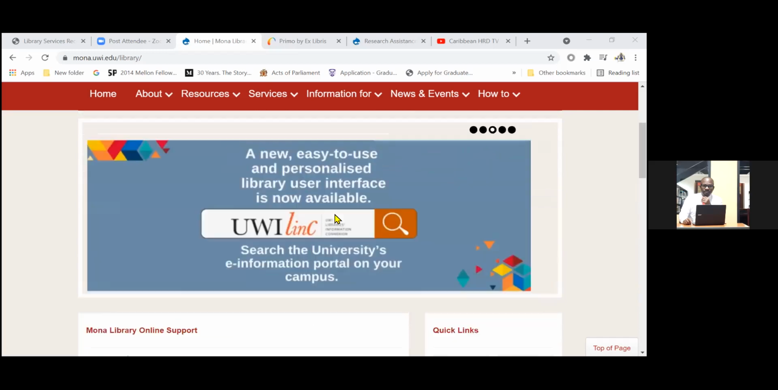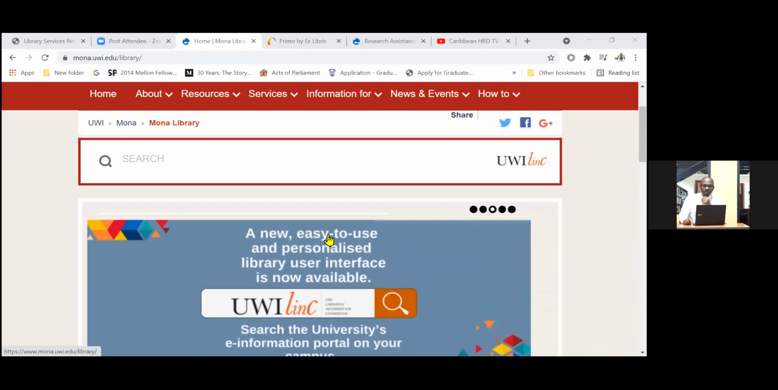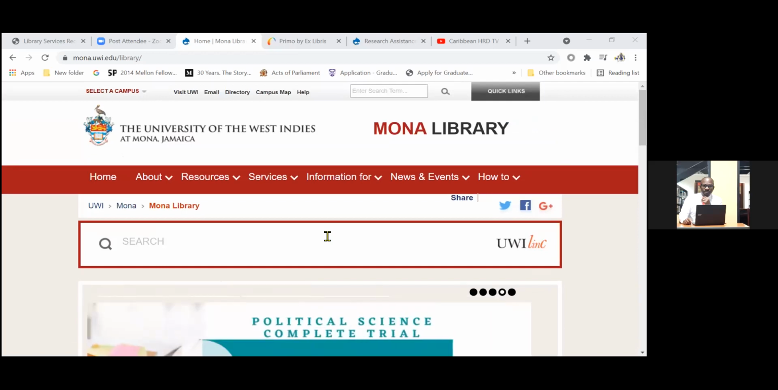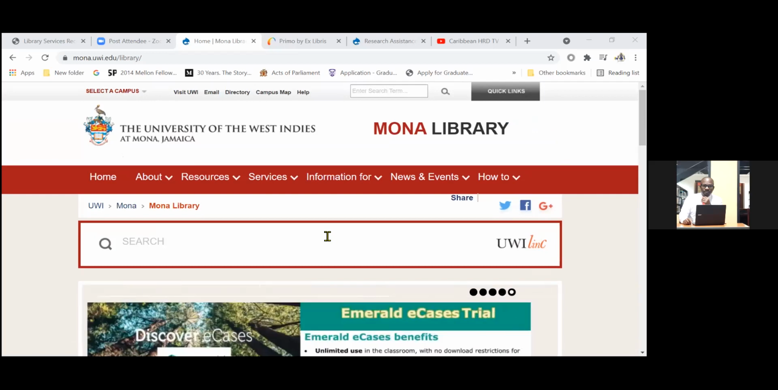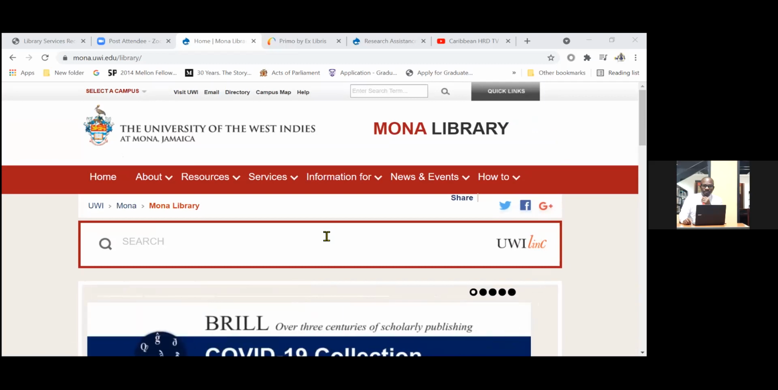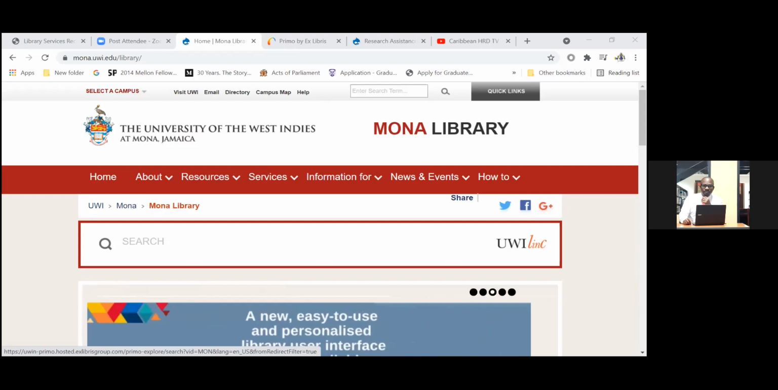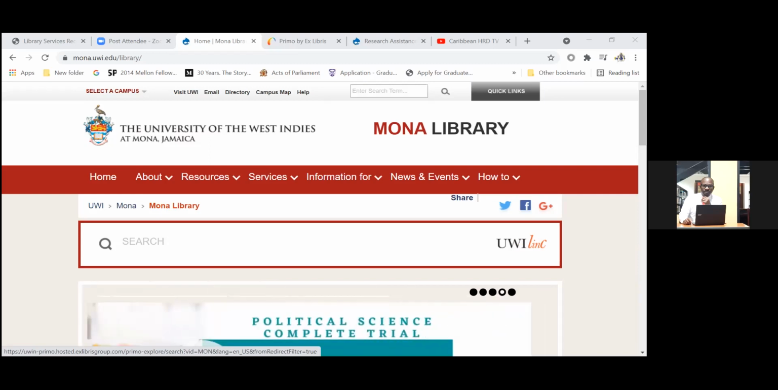So let's just get into the resources of the library. UWILinC. I'm sure you're familiar with UWILinC, but let us go over it again. UWILinC is an acronym for University of the West Indies Library Information Connection. This is the portal that gives access to all the holdings of the University of the West Indies. So let us be clear: as long as you want information from the university, generally, not just Mona but all campuses, you can go on to the UWILinC platform and access it. I will show it to you in a few minutes.